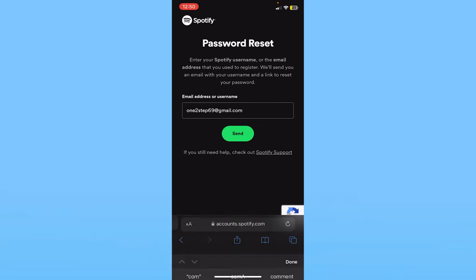Once I do that, it's going to take me to Spotify's password changing page. Now on this page, I can enter a new password for my Spotify account. And after I enter the new password, I can click on send and my password will be changed. That is how you guys can reset a forgotten Spotify password.